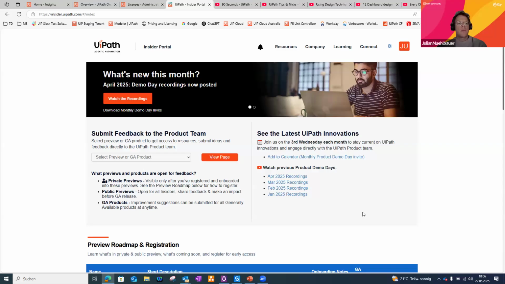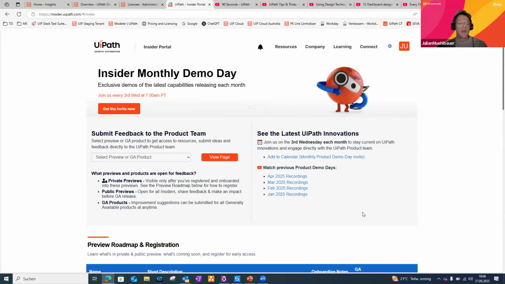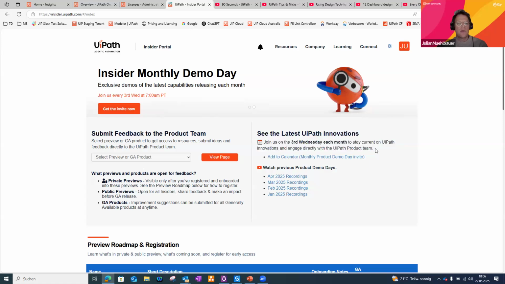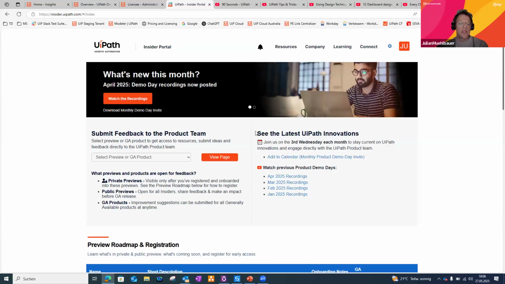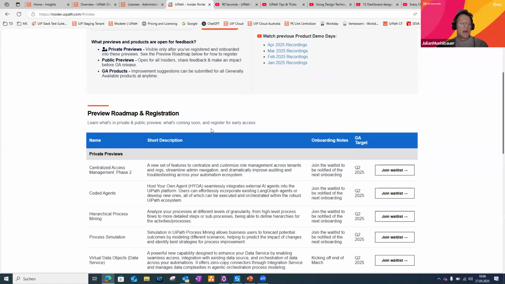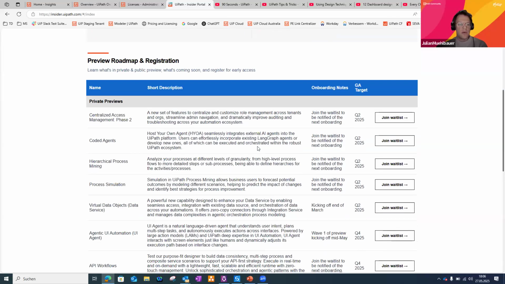I mean, there are probably around 5 to 10 topics each time, and they're around 5 to 10 minutes, so quite short, but it's good to get a first impression of the new features. Also, there are the different preview types like private preview or public preview of the newest features. This is the roadmap. You can have a look at this.